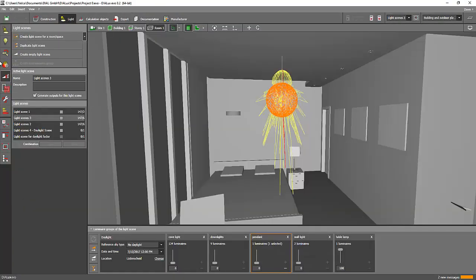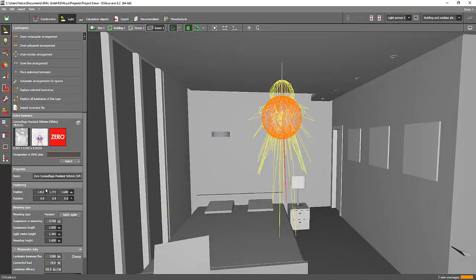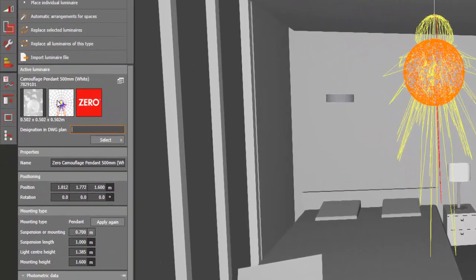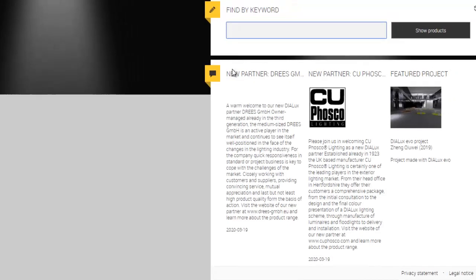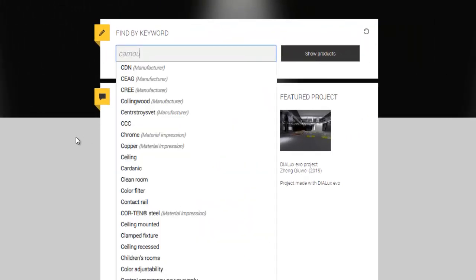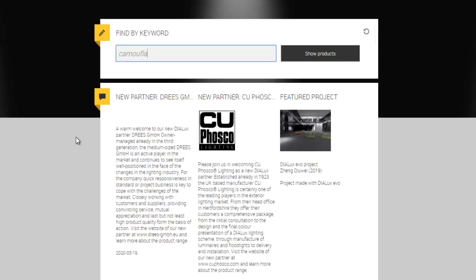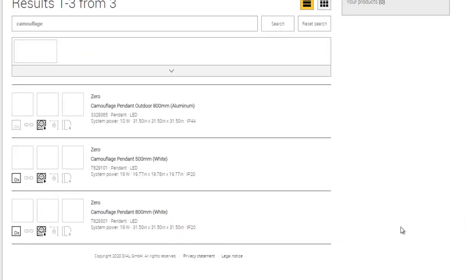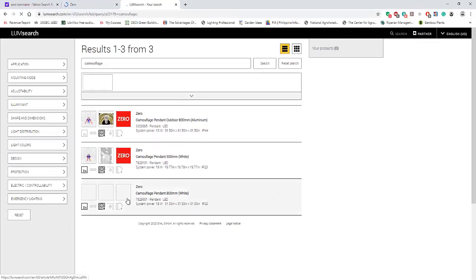Let's go to the light tab and then check the name of this fitting. Okay, the name of the fitting is camouflage pendant. Okay, so let's go and type that one here. Camouflage. Yes. And let's see if LoomSearch will give us this camouflage pendant. There you go. Now it's here.